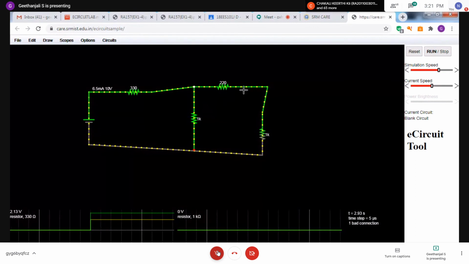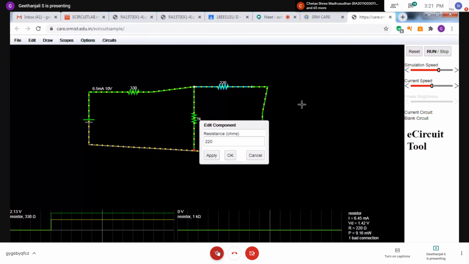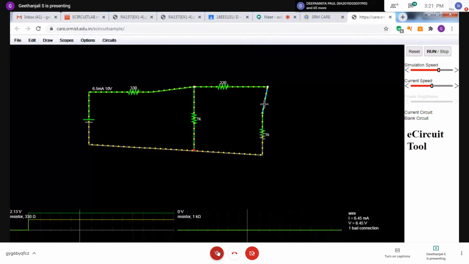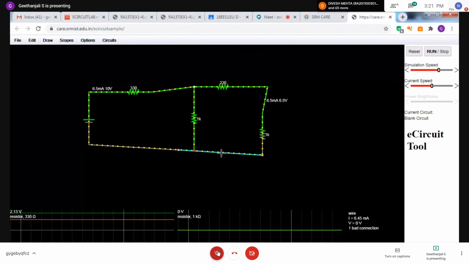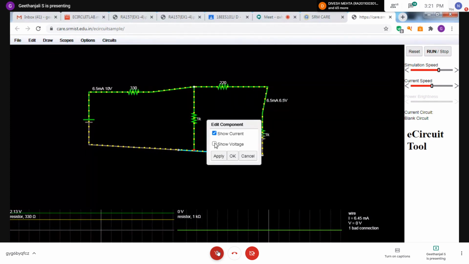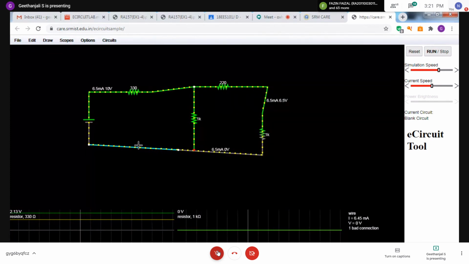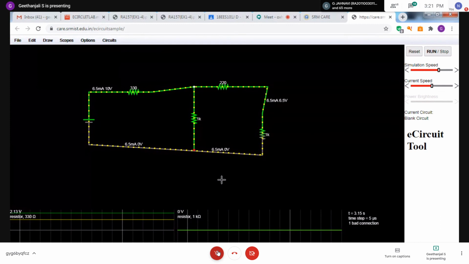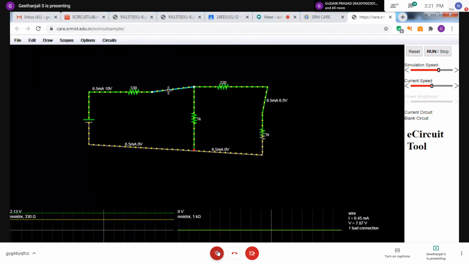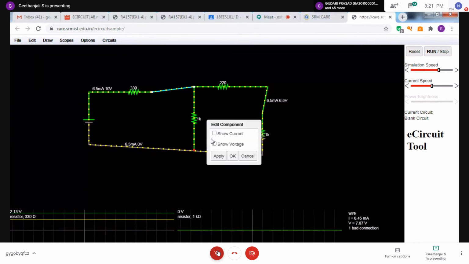Are you getting? I want to see the current over here. Double click, show current, show voltage, apply, okay. I want to see here, double click, show current, show voltage, apply, okay. Here I want to see, so double click, show current, show voltage, apply, okay.